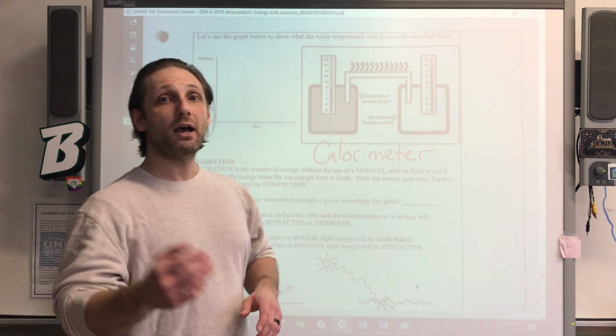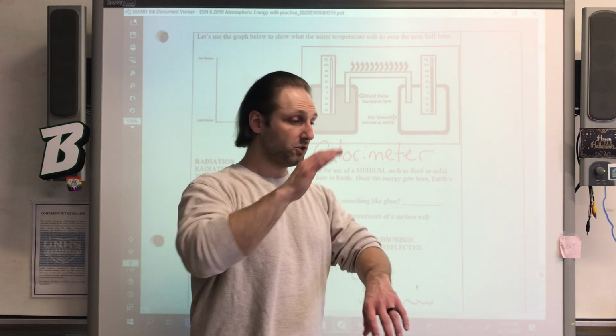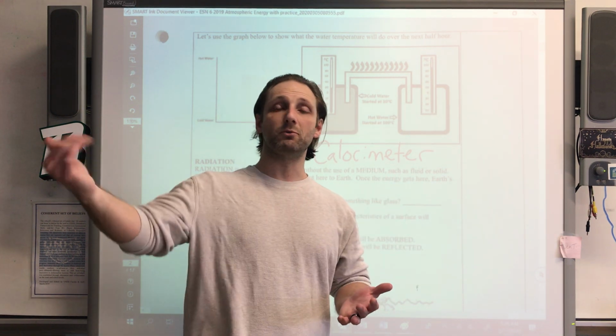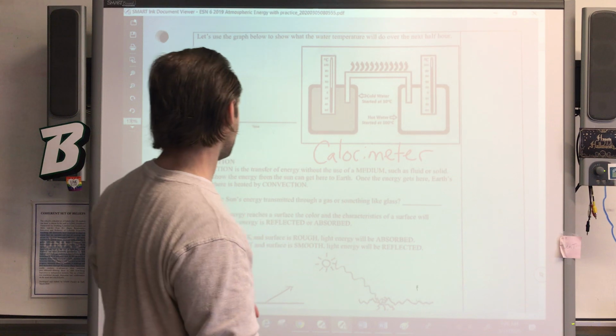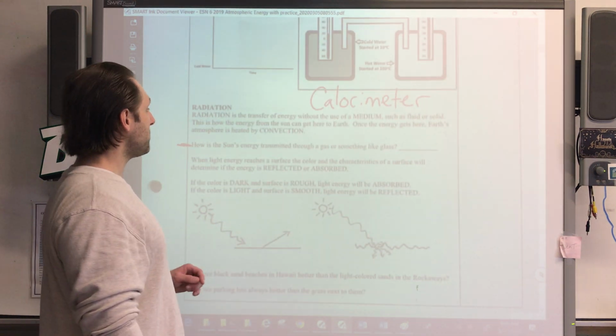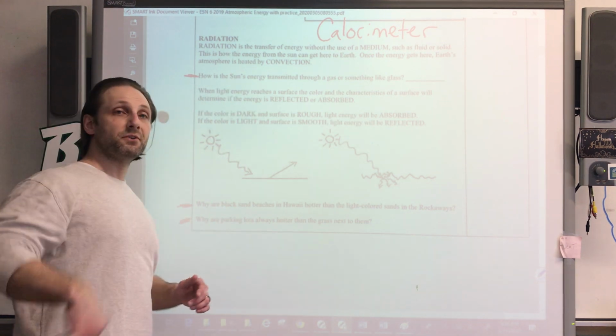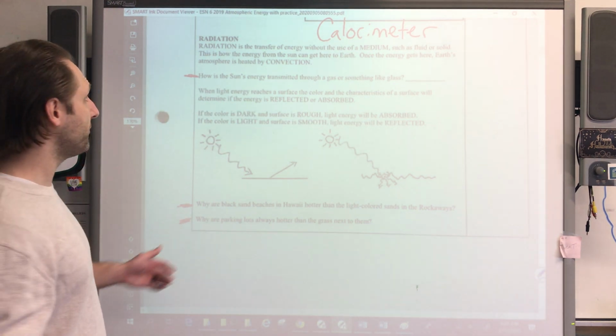If I'm warmed up by the sun and then I touch someone else who is in the shade, I may be conducting the energy I absorbed due to radiation of the sun. So let's talk about how different surfaces have different impacts on how much is absorbed or reflected.